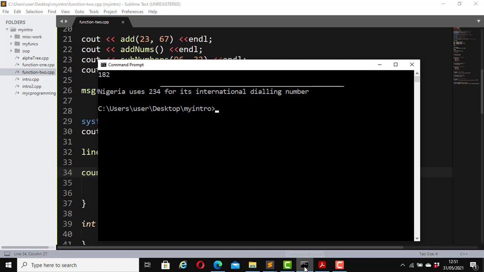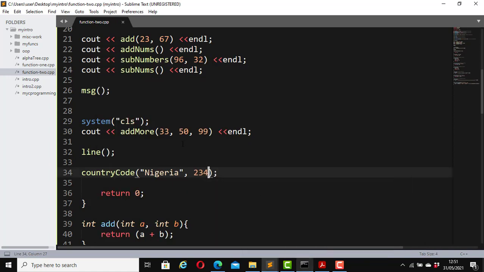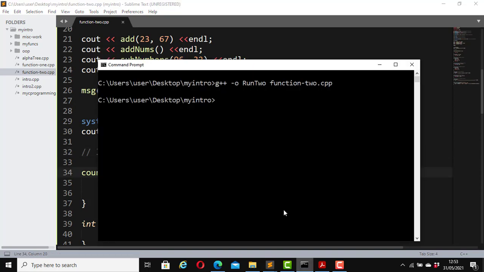Again, we can also do something more to that. I can comment this line out now if we don't need the line so much. Comment it out. Great, it was compiled successfully. Now let's run it. Great. Nigeria uses 234 for its international dialing number, which is great.